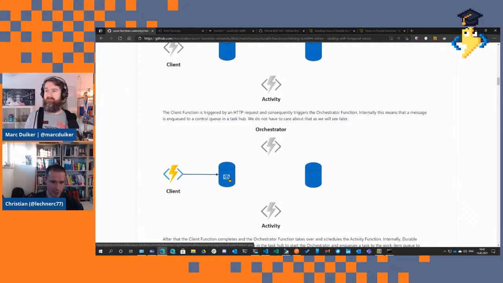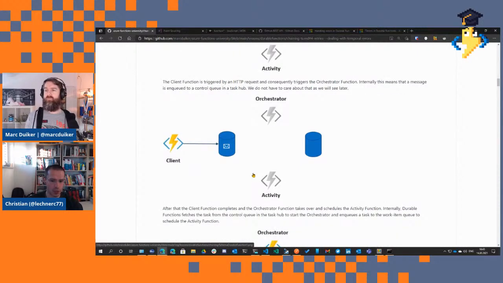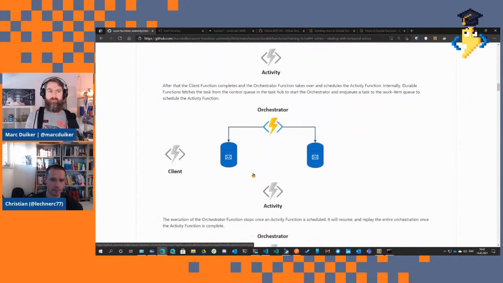After that, the client scales down to 0 and the orchestrator wakes up. This is now depicted here. So the orchestrator now picks up this task from the first queue, from the control queue. And well, the orchestrator knows what to do. So he will now schedule tasks into the task hub in order to trigger the activity functions. When he's done that, he's scaling down to 0 again, and the activity function is scheduled based on this entry in the work item queue, so in this queue.